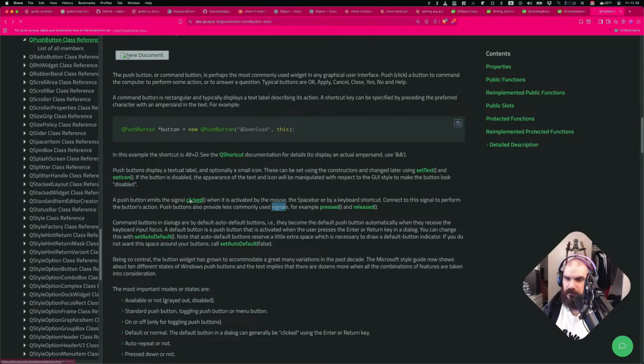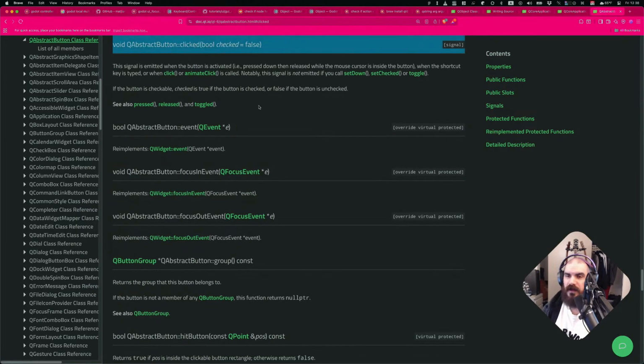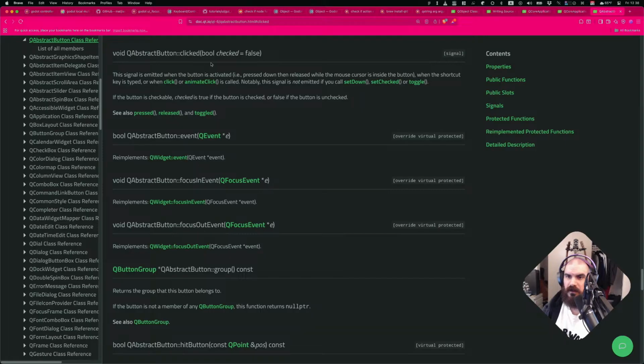Clicked. QAbstractButton. That's right, I forgot. It comes from QAbstractButton, and then checked equals false. Is there a way, QAbstractButton clicked, is there a way to get a right click? Or a modifier key? That's what we want to know.